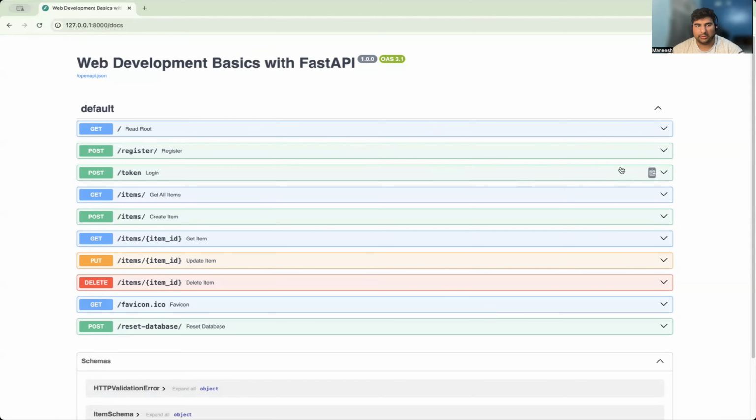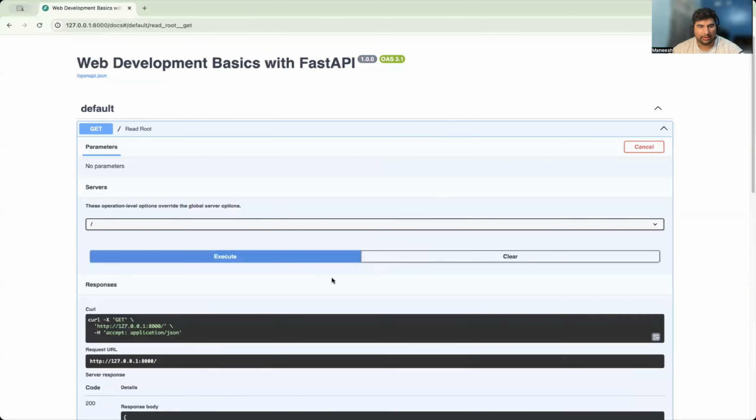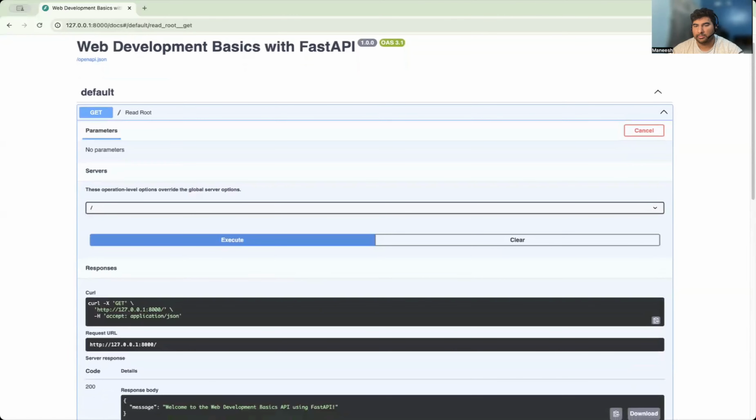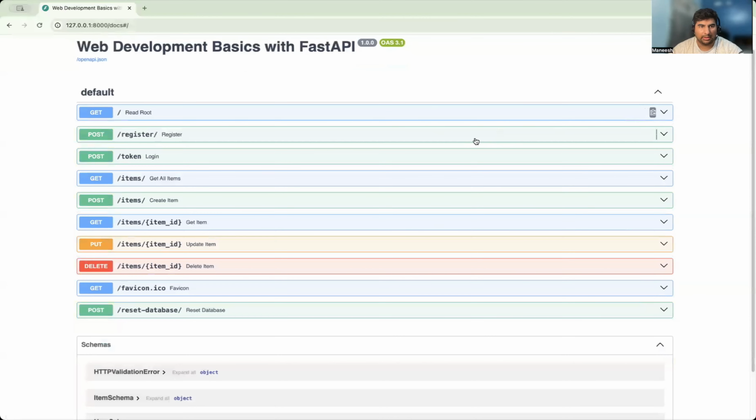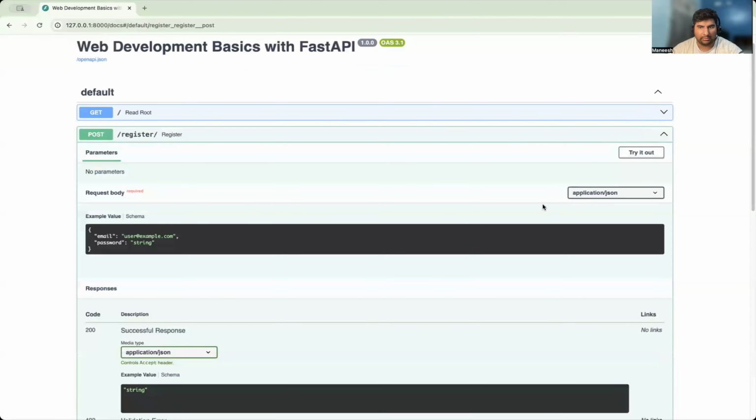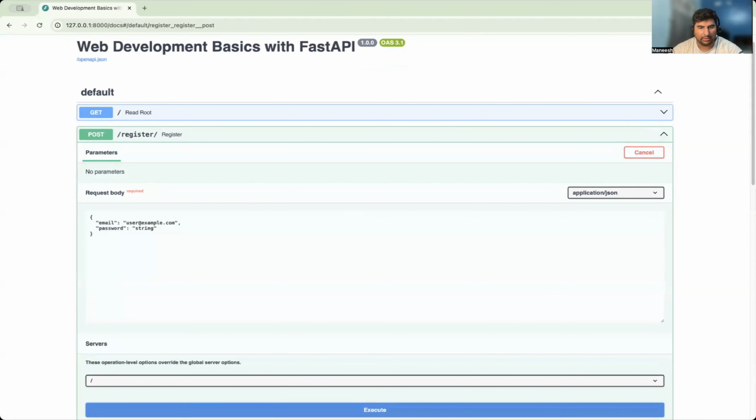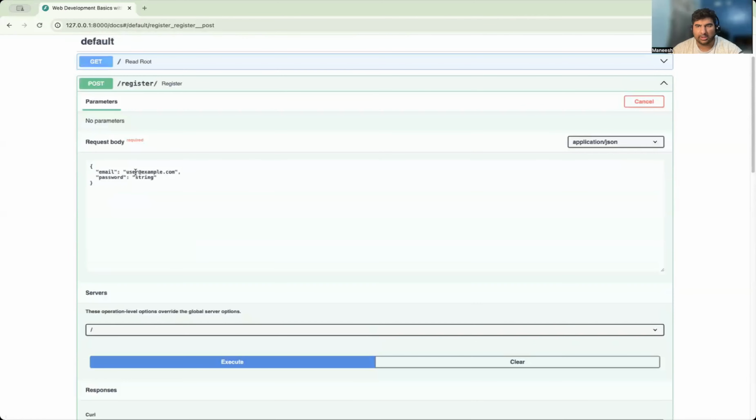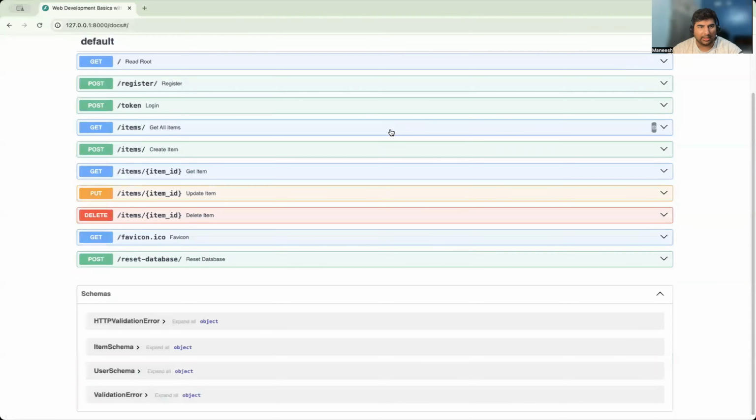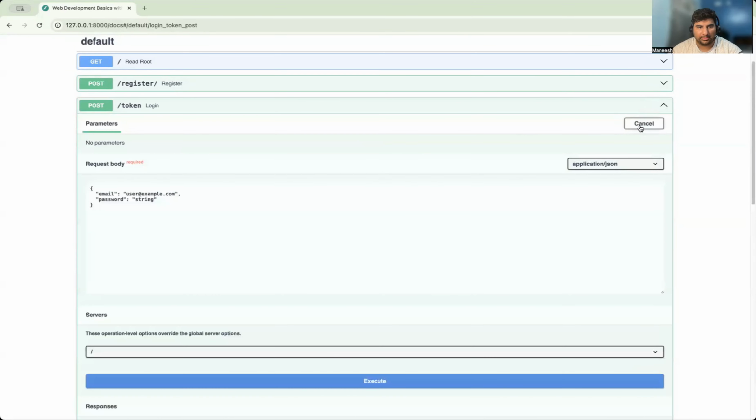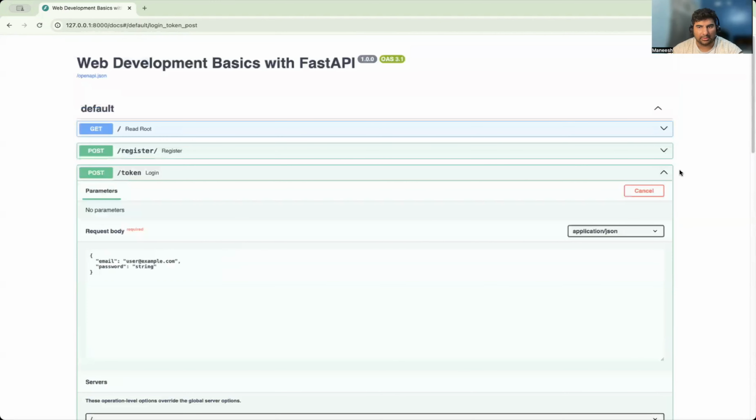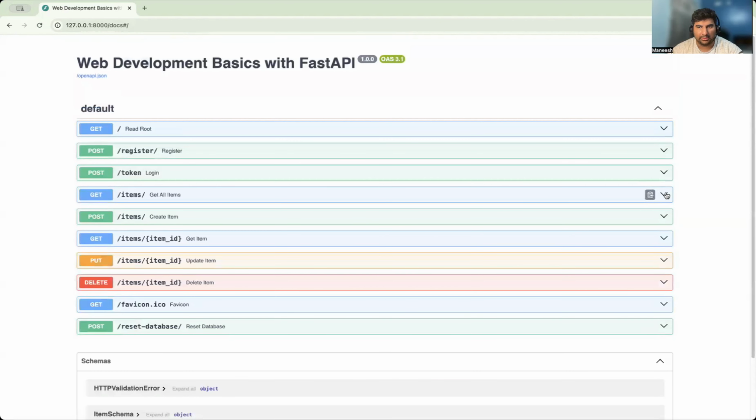Over here, we'll get the respective route. We'll just try this query. You can see this is the respective port. The message coming is welcome to web development basic API using FastAPI. Similarly, we'll register a user quickly. I'll try it out. In my case, I have already registered that user. If I want, I can give another user and a new user registration will take place. Then I'll generate a token over here and execute this. And you can see the token is generated here.